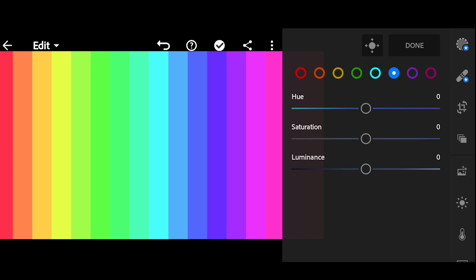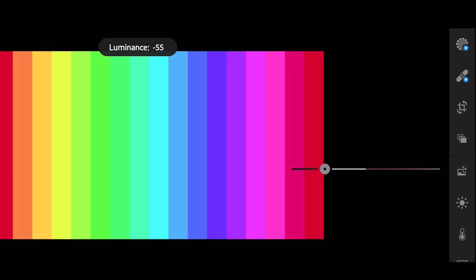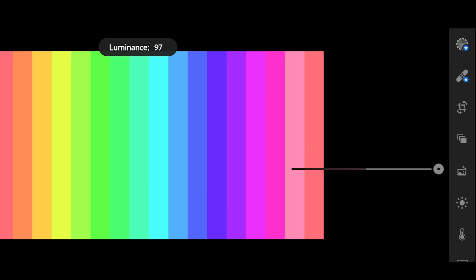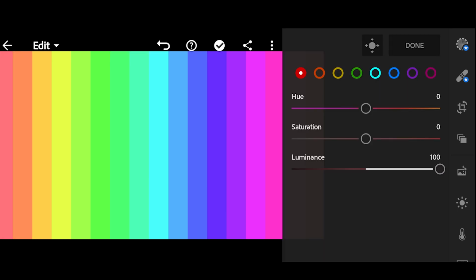So at the end, we have the luminance slider. So we talked about how luminance is nothing but the brightness of the image. Or in this case, it is the brightness of that particular color. Let's go into the red panel. We have this luminance slider. If I decrease the luminance, it is making the red color darker. And if I increase the luminance, it is making the red color more and more bright. And the similar thing happens with all the other colors.